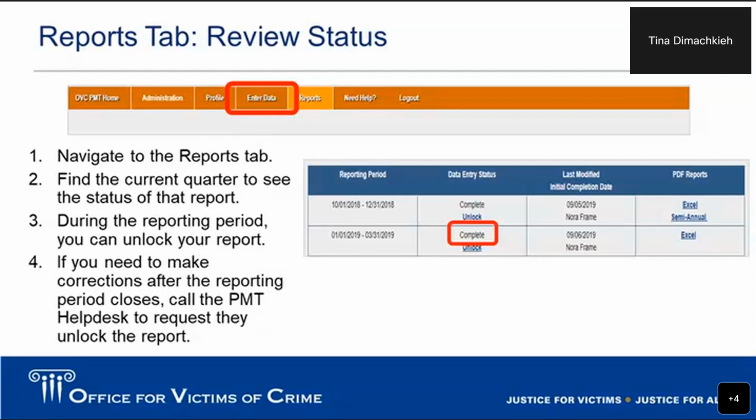And it's not a problem to do that if you realize that there's some information that was inaccurate, or if you received additional data that you did not know about. We always encourage our grantees to be as accurate as possible, and if that means calling the help desk and unlocking a report and making some changes, that's totally fine as long as it makes your data more accurate.